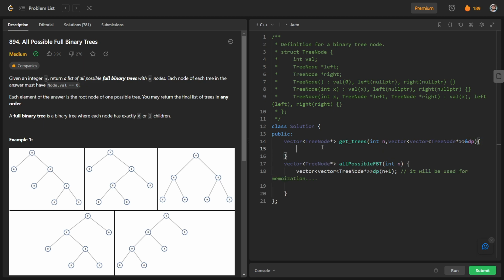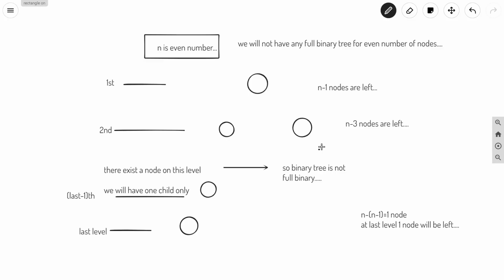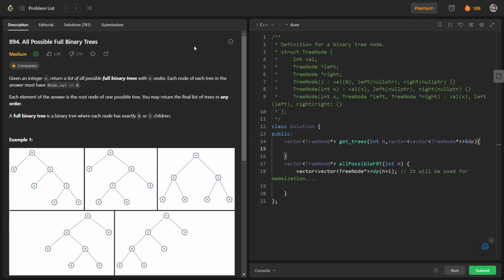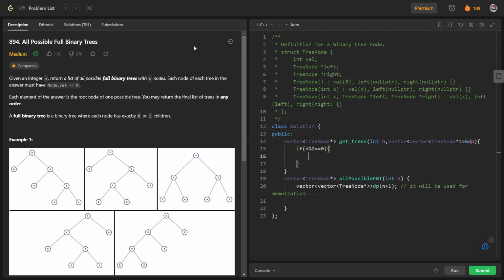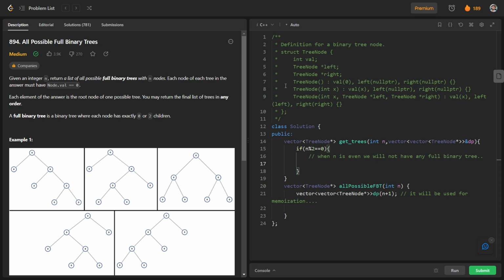Okay, so basically what I was talking about, the base cases: when n is an even number, we will just return an empty vector. So I will write here, if n % 2 == 0. Basically, when n is even, we will not have any full binary tree, so I will just return this empty vector.